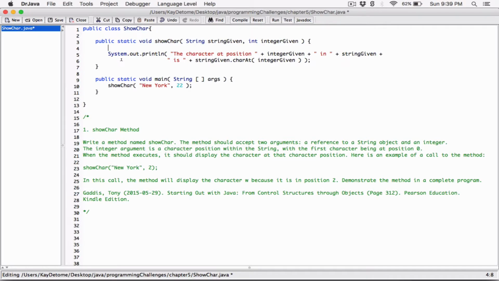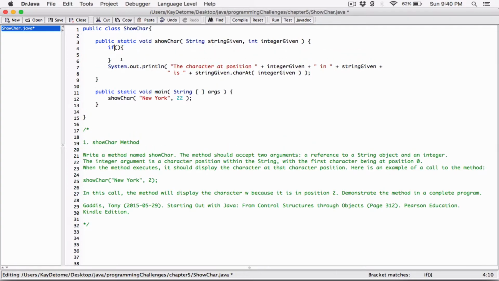So over here, I'm going to create an if statement and say if the integer given is less than 0. First of all, it has to be less than 0 for it to prompt an error. Basically, if the integer given is less than 0, we don't want anything less than 0. We want 0 to basically the highest or the maximum index of that string.